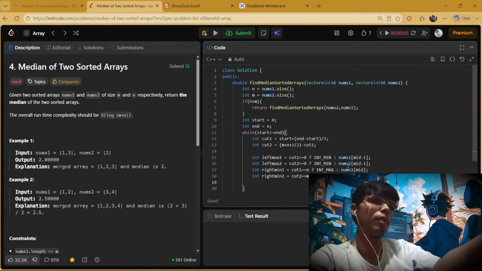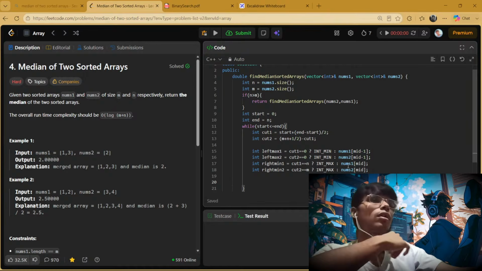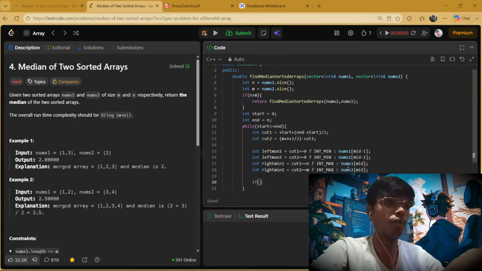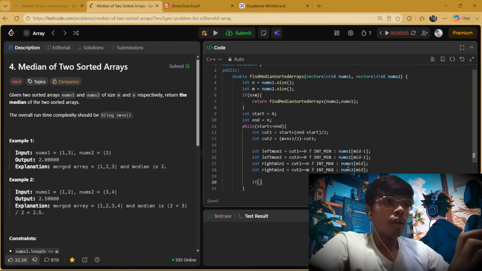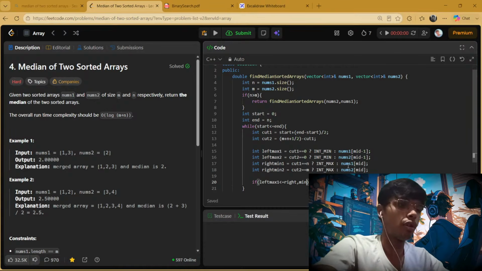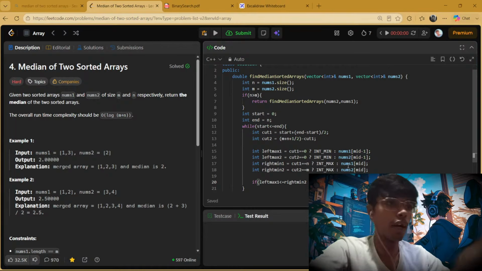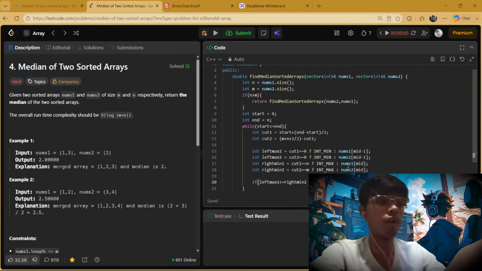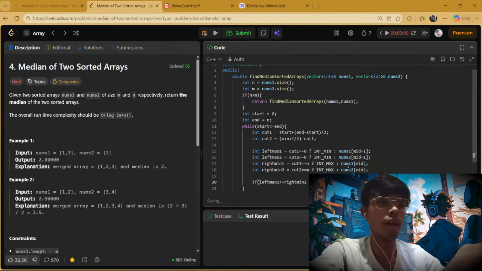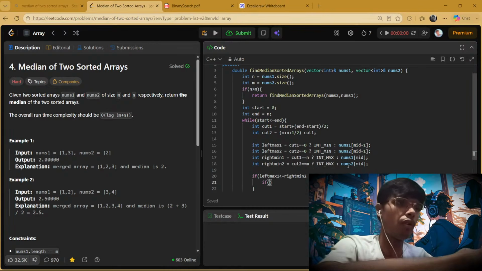After finding left maximum and right minimum, I have to check things. One thing I have to check is that if my left max 1 is smaller than right min 2, because all of the elements that are present on the left must be smaller than all the elements that are present on the right side. So right min 2, not right min 2, basically right min 1. If this is, then what I will do, I will check.